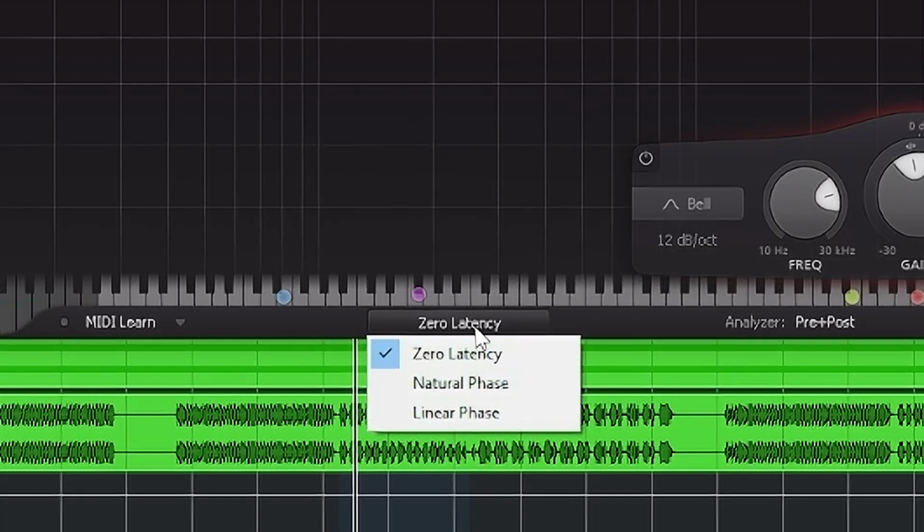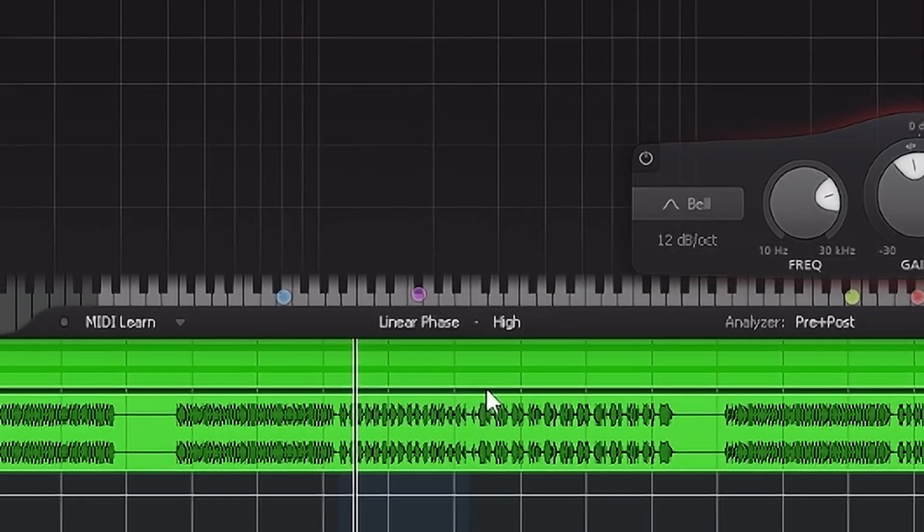And when EQing on your master, I highly recommend that you keep your changes subtle and you don't do more than maybe a 3 dB change at max, in many cases not even that much. And when you are doing EQ changes on the master, use linear phase so that way you don't destroy the phase on your master. And even then, be subtle with your EQ changes, because even using linear phase, you can introduce pre-ringing if you do too much EQ on your master.